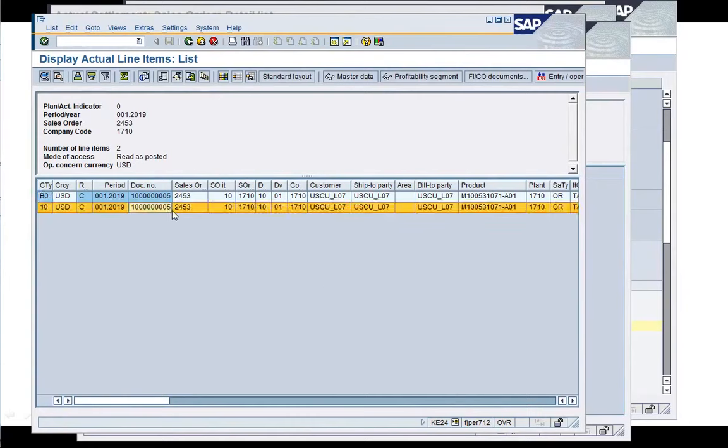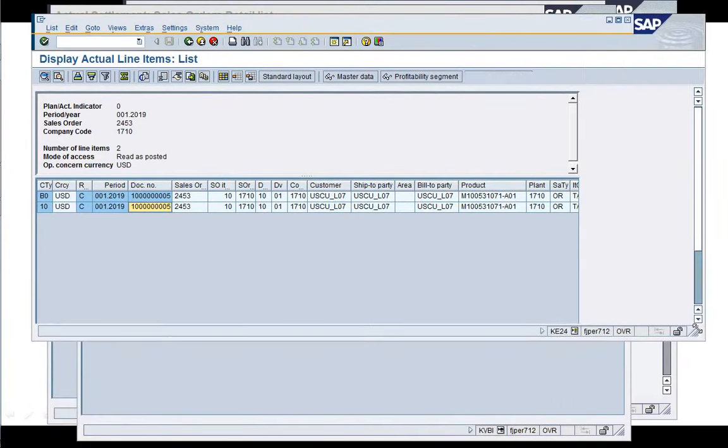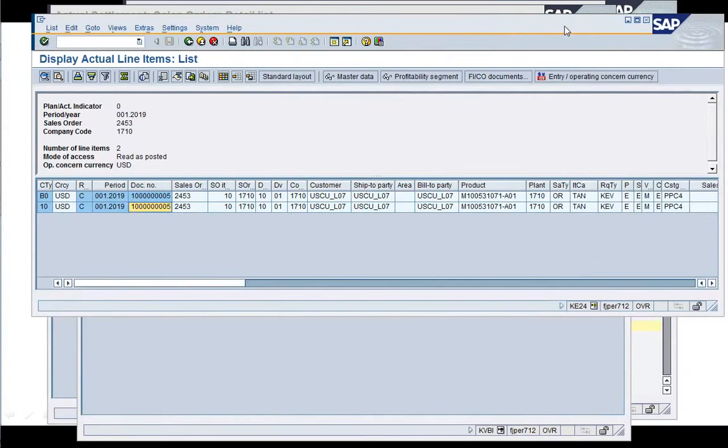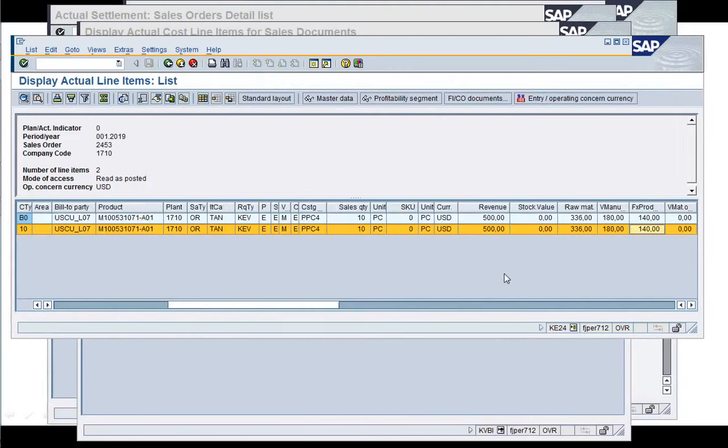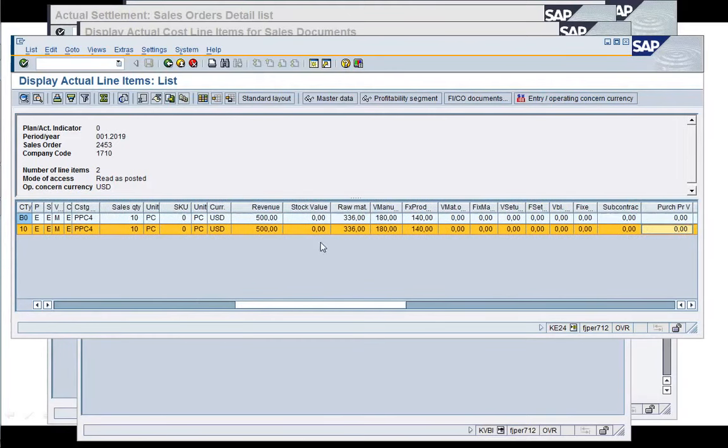So every entry, since this one has a company code currency and operating concern currency, 2 lines are generated for one settlement. In this particular case, both are USD, so we don't see any benefit. Okay, all the customer, ship to party information, sales organization, the product ID, revenue $500, sales quantity 10 pieces, and the SKU is empty.